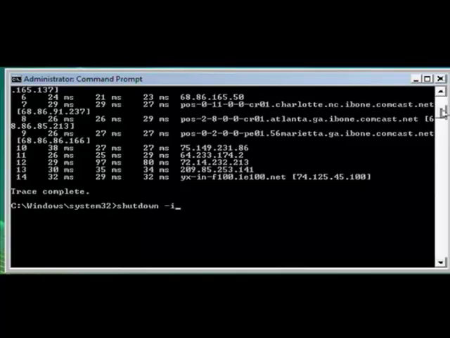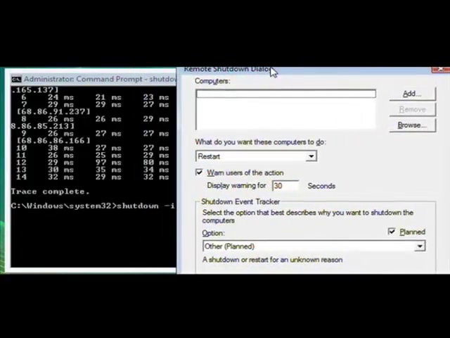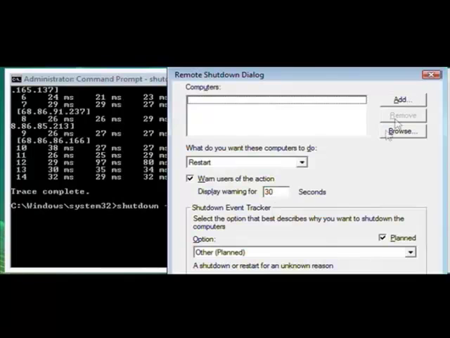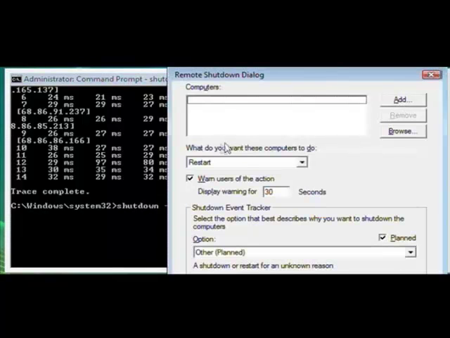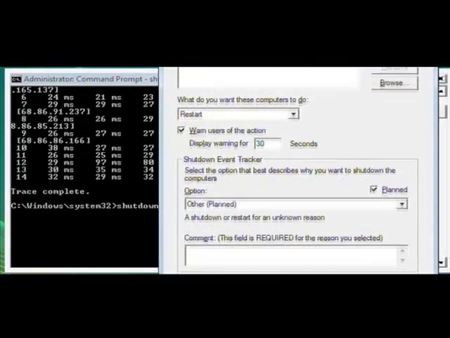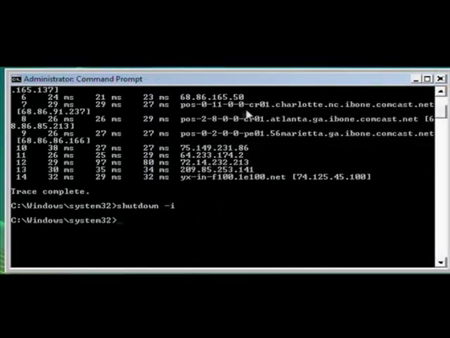Now type in shutdown -i and enter, and it'll give you the shutdown box, and you're going to click add, type in the IP address, and the IP address is this one right here, the 74.125. You're going to type that in when you click add, and then you could choose what you want to do, all the options and stuff like that, and then you can click OK once you fill it all out, and then it'll shut it down temporarily, but then they'll eventually get back up and running.